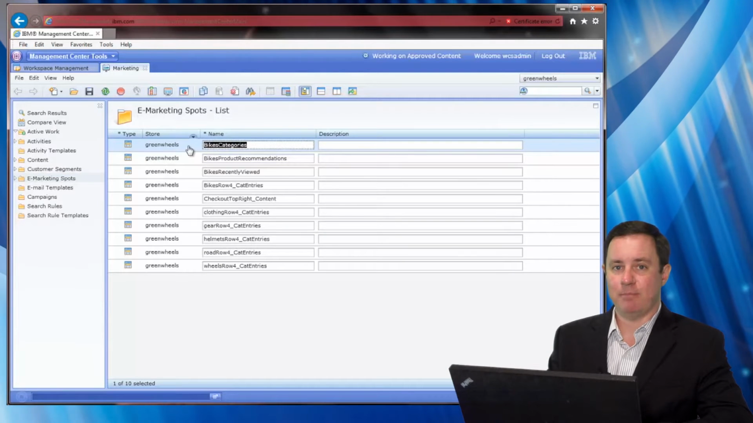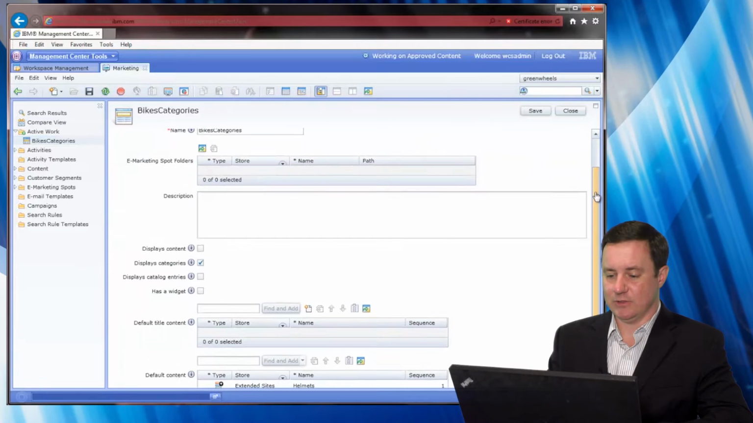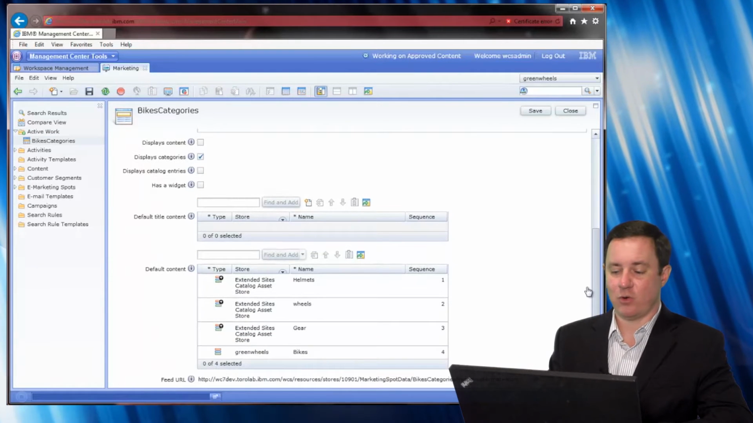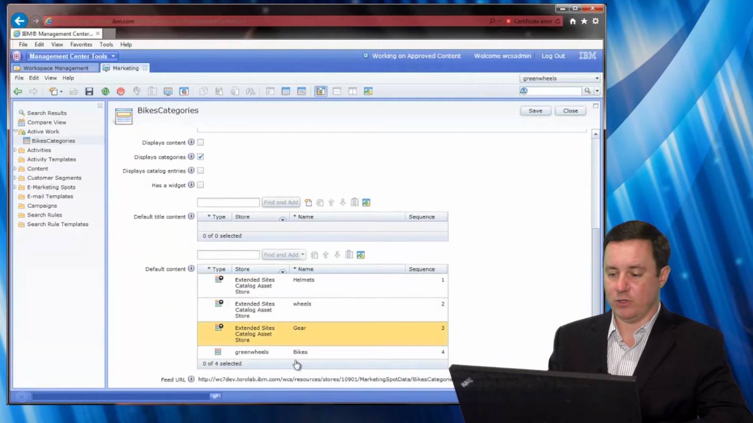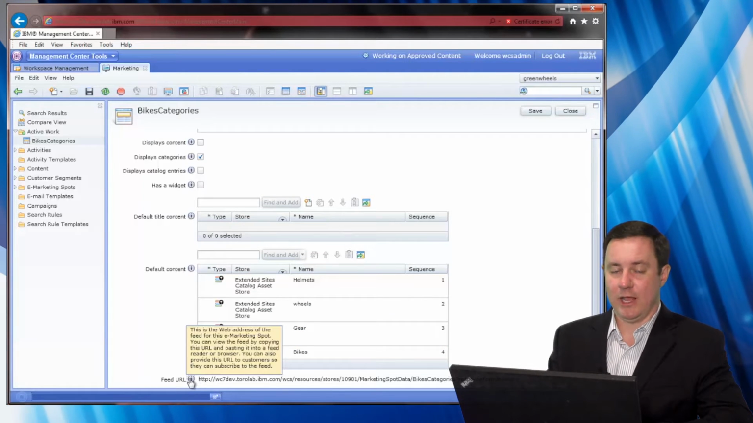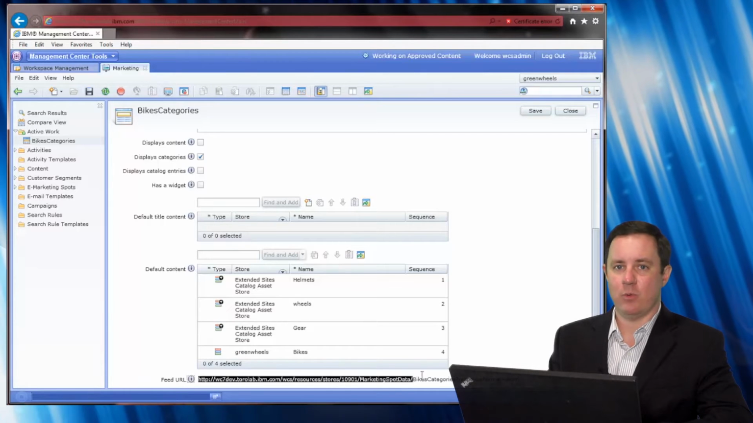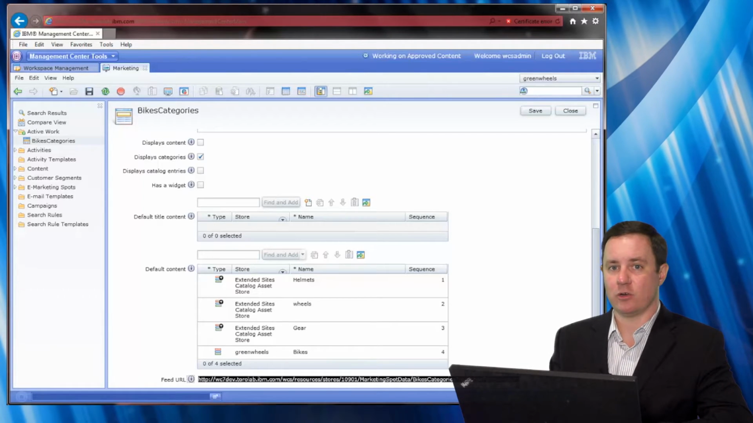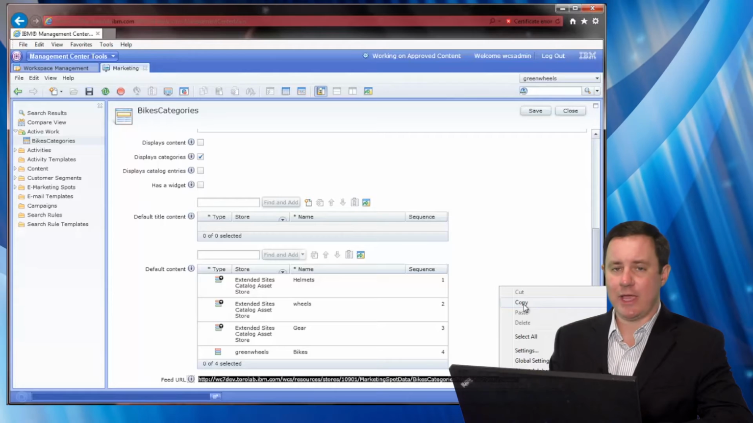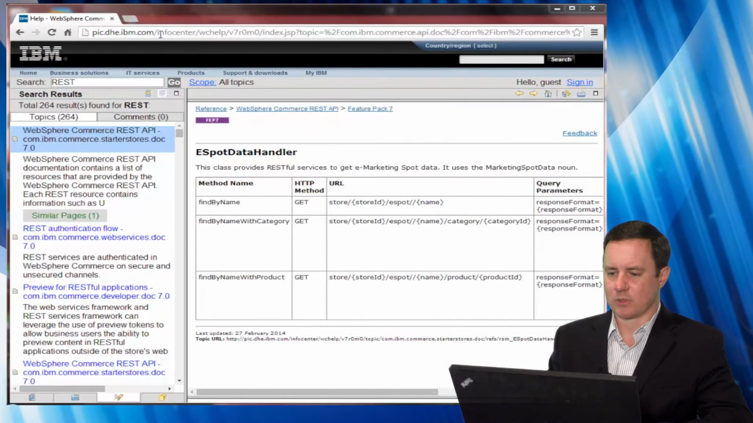We're going to take a look at bike categories. So this is an eSpot we have set up. You can see it's going to display categories, and I have 4 simple categories in there: helmets, wheels, gear, and bikes. And I can also see down at the bottom the URL to the feed that I would give to the other channels for integration purposes. So let's go ahead and copy that and see what that looks like in the browser.